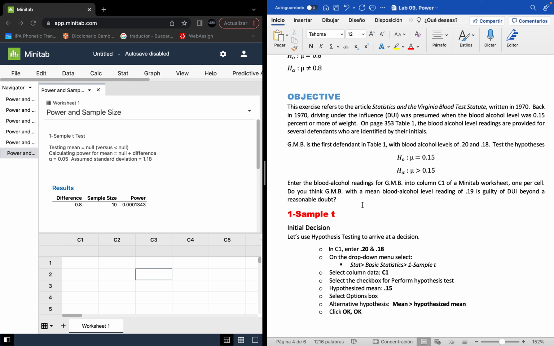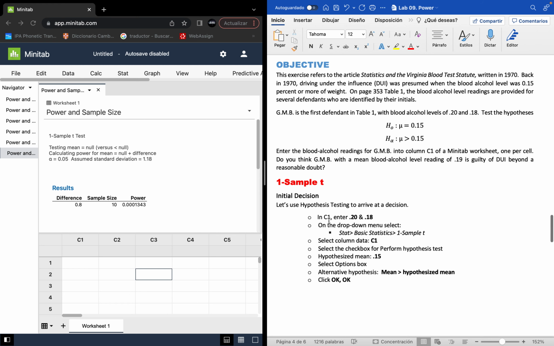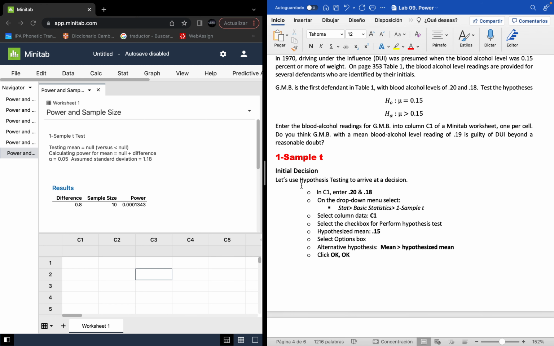Do you think that GMB, with a mean blood alcohol level reading of 0.19, is guilty of DUI beyond a reasonable doubt? DUI, remember, means driving under the influence. All right, so one sample t. Let's use hypothesis testing to arrive at a decision. In C1, enter the values 0.20 and 0.18. We're going to be doing this for 2 values only, but if we have more than 2 values, we can perform a test by putting all the values in one column. In this case, the column C1.